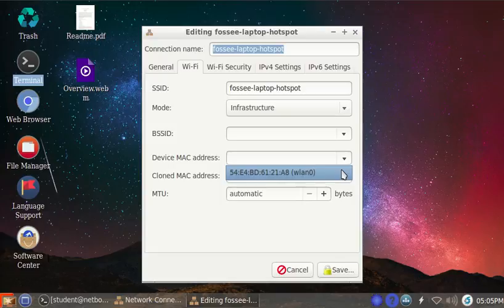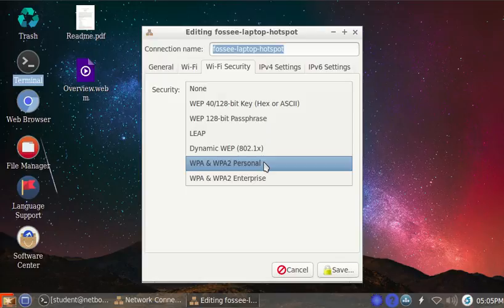Now select Device MAC address from the drop-down and select WLAN 0. You will find a different number as MAC address for your device. Now visit next tab, Wi-Fi Security, and select WPA Personal.